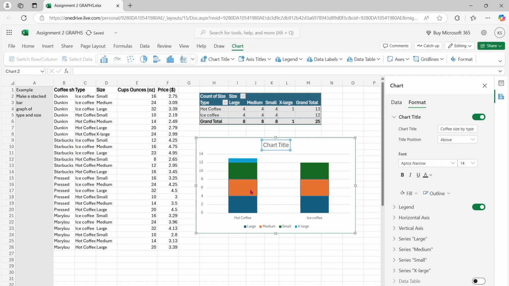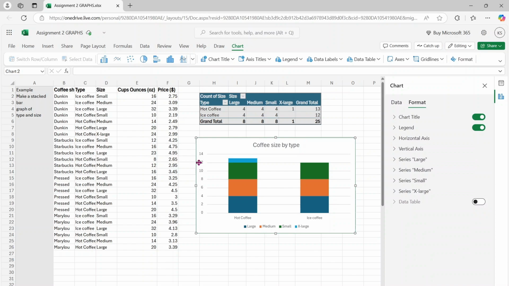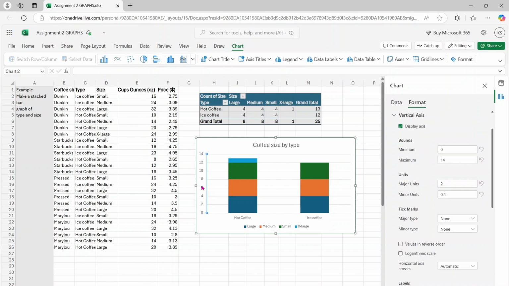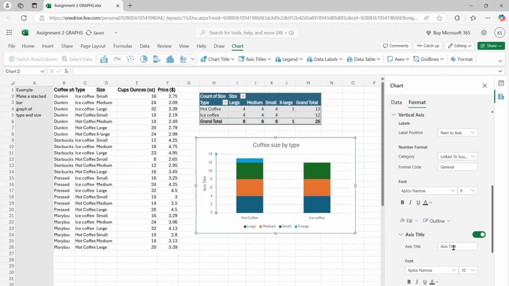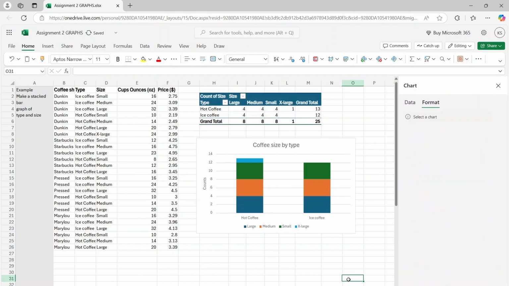So that would be kind of a decent title for it. And you do actually want to label this. This would be counts. In this case, I think it's important to actually label the vertical axes. So let's put an axis title of counts. Okay, there we go. That's halfway decent. So a little bit of work, you get a much nicer graph.